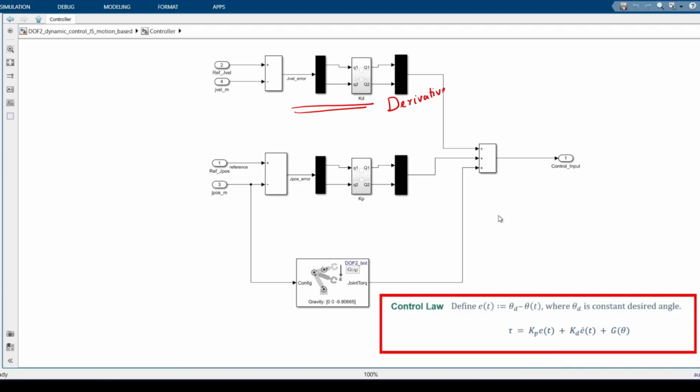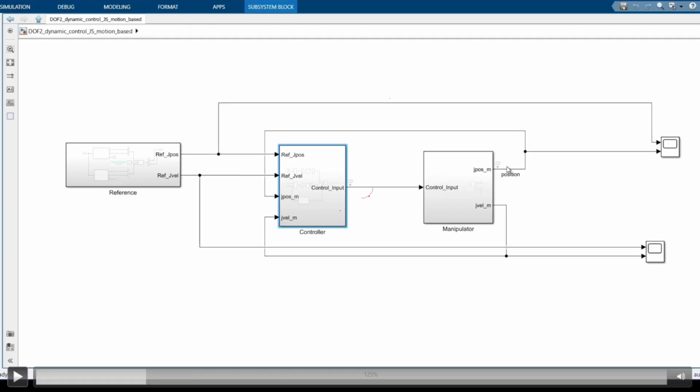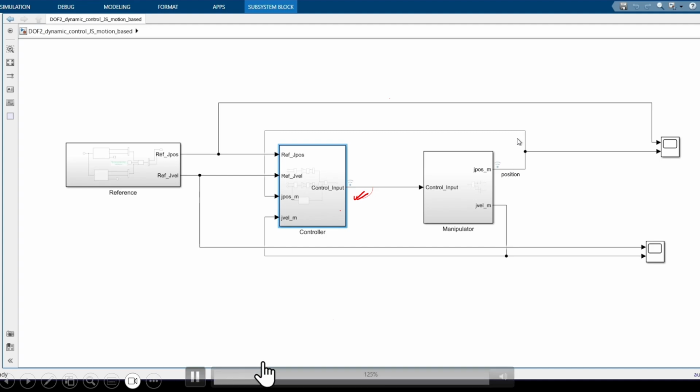Here you will see this is the derivative part, this is the proportional part, or in other words this part. Okay, this is this part, and this is the g theta part. All these are added up. So from here you will get the input that will go into the manipulator. So this is the controller output. Okay, and this will go into the manipulator, and let us see how the manipulator works now.